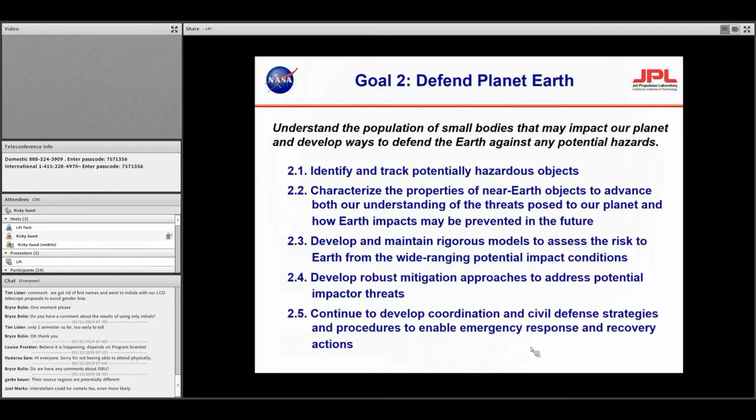So planetary defense is goal 2, and it's the familiar set of objectives. I've shortened the wordage here. 2.1, identify and track PHOs. Characterize the properties is objective 2. This is the broad outline here. Objective 3 is do the modeling to assess the risk to Earth from impacts. So this is the impact modeling and what's involved and the implications of impacts on the population.